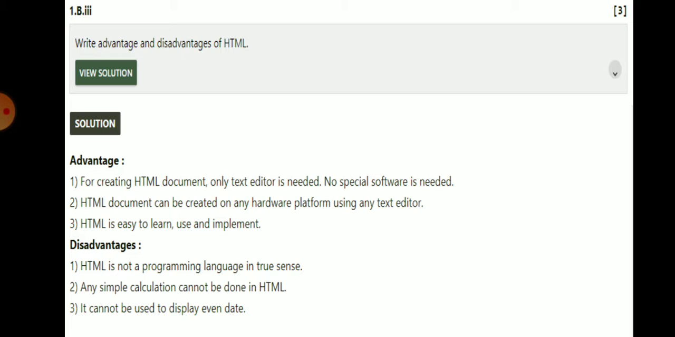Then disadvantages: HTML is not a programming language in the true sense. Second, any simple calculation cannot be done in HTML. Then it cannot be used to display even the date.